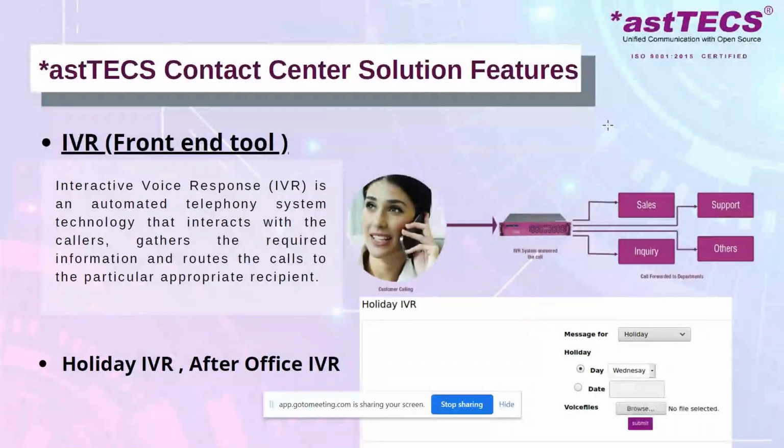You have your voice file ready, and on the front end, without any dependency on our team or any expertise, you just choose the day, choose the date, browse, attach the voice file, submit. That's all. At the front end itself, you have the tool to define your holiday IVR, your after-office IVR, to greet your people, maybe if you have some promo, everything. We are giving you a front end tool to help with your IVR.